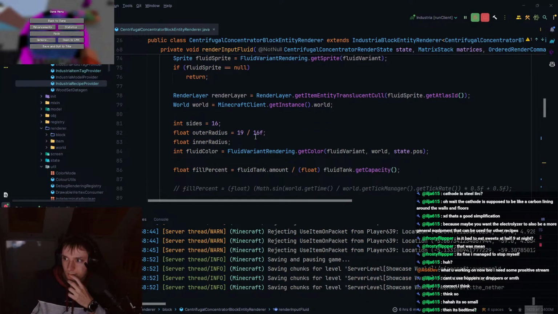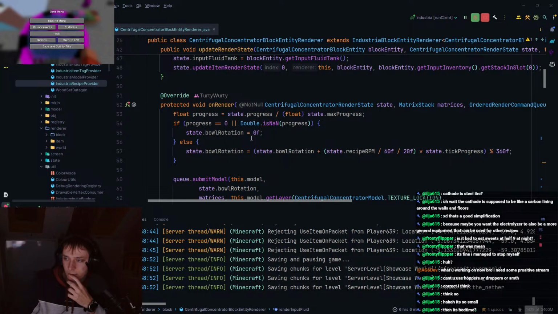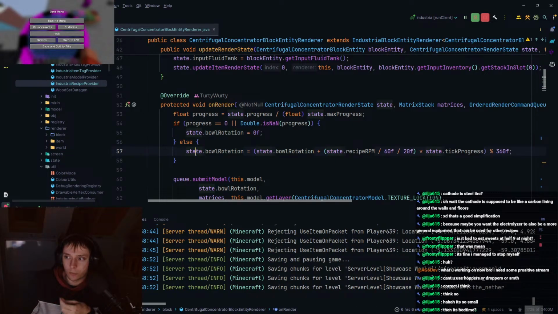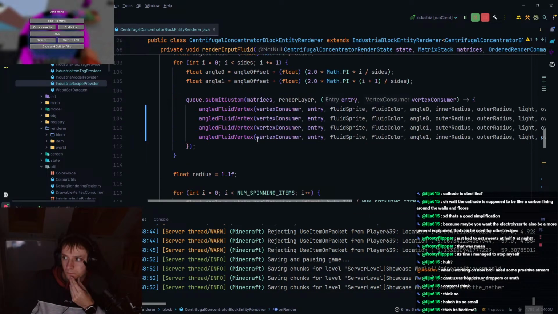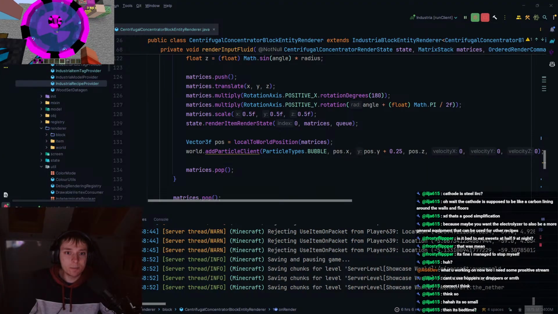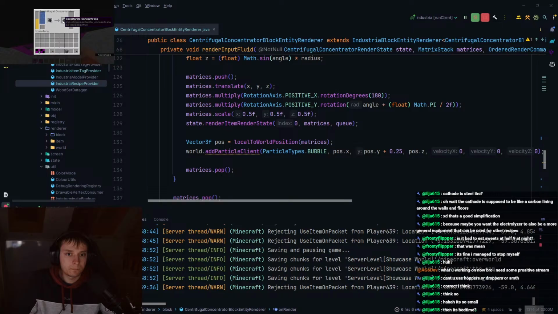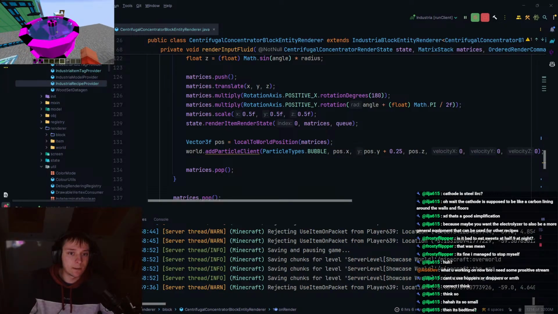Can we fix this in time? What's state.bol rotation set to? Oh, it's set in on render. Yeah, that's not going to work because it's taking the original, and we can't do that. So this is going to need a rethink. But yeah, it is processing. That's actually working, right? Nice. And that gives us out more clay slurry.